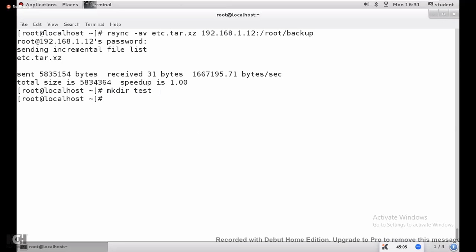Because if it tried transferring F1, F2 again, what would happen? Unnecessarily, F1, F2 would consume the space again and again. First time 2, next time 4, next time 6, next time 8. Like this, the count would keep increasing. Because of that reason, it is better to use the rsync command, so we have an incremental backup.